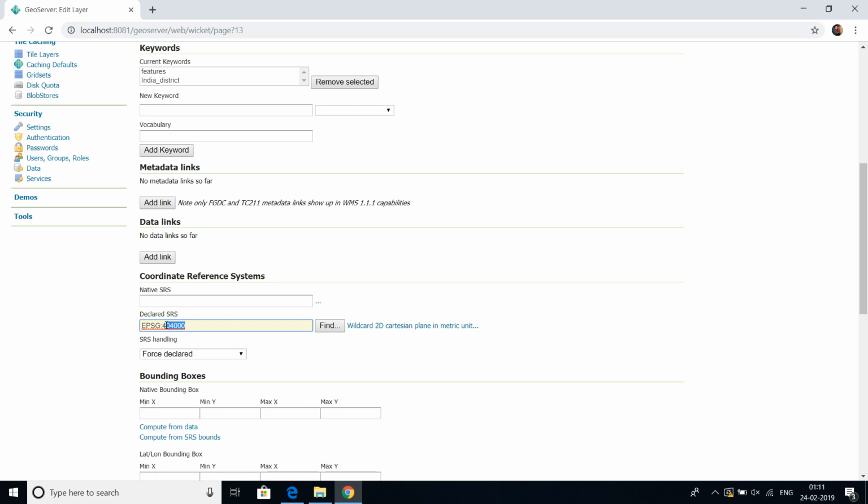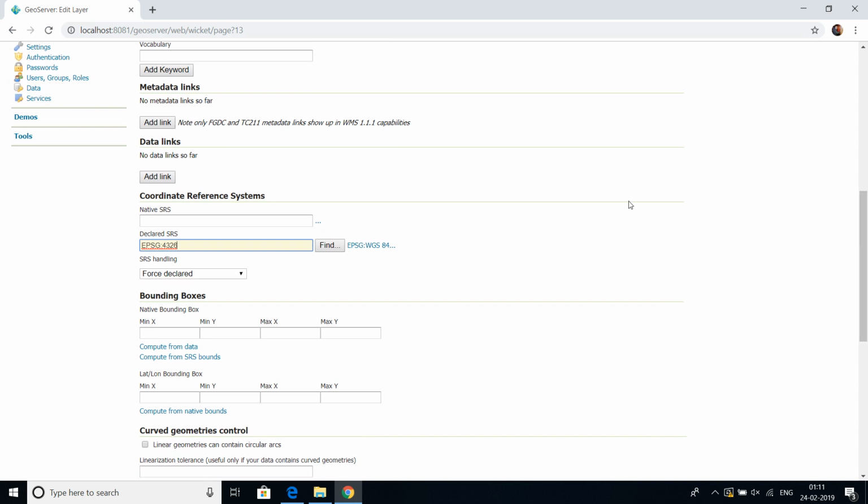So what I will give is 4326. I know because my shapefile is in the geographical coordinate system, spherical coordinate system. So the EPSG code for that is 4326. If you have a shapefile in another projection such as UTM, you have to give the EPSG code for that one. On Google you can easily find the EPSG code for the different projections.